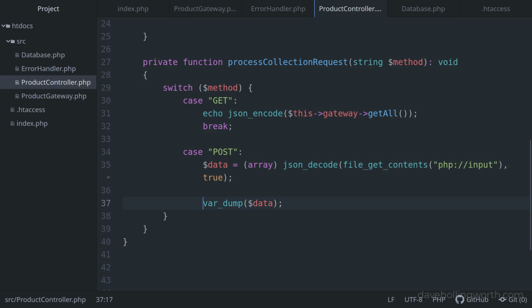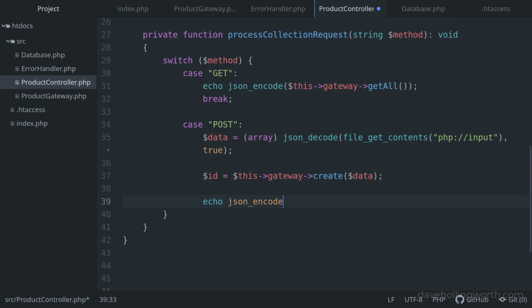Then, back in the controller, instead of outputting the data from the request, we can call the create method on the gateway property, passing in the array of data. This returns the ID of the newly created record, so we'll assign that to a variable. For the response to this request, we'll output some JSON with a message saying that the product was created and its ID. Finally, we'll add a break statement to end the case block. Let's give that a try.